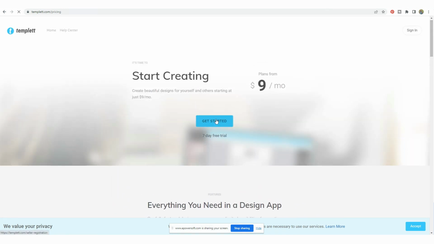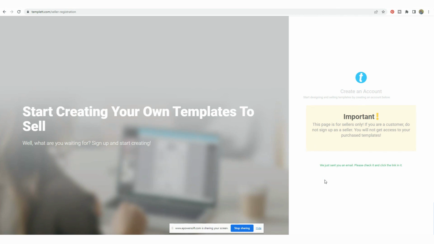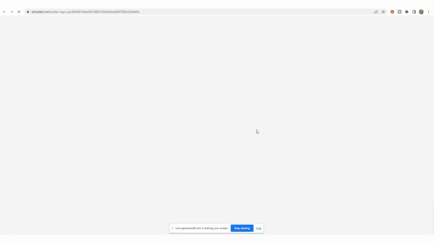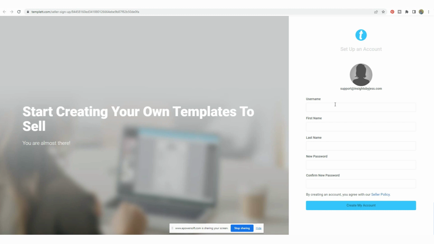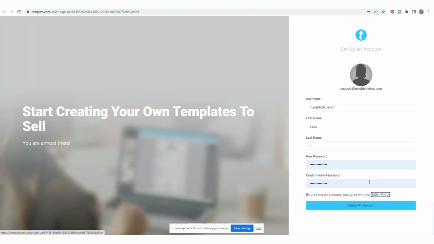So let's start out by getting signed up to use Template. The first thing you're going to want to do here is put in your email address, and it is going to confirm that you are not a customer, that you are actually signing up as a seller. Once you enter your email address, you then need to go into your email and confirm your email address, which will take you back to Template, and you can enter in all the other information for the sign up process, like your username, your full name, your password of choice, and then confirm your account.